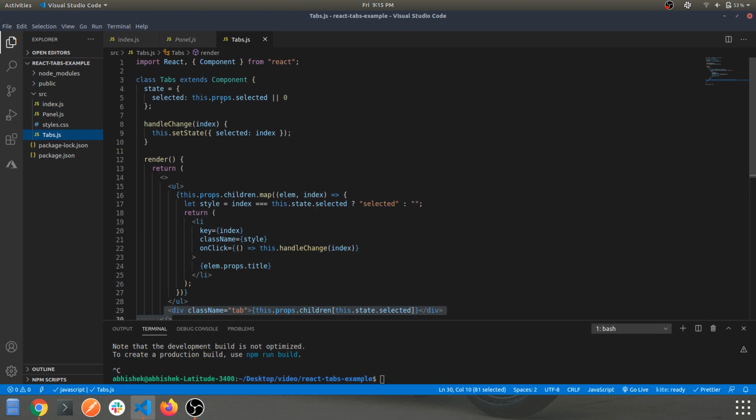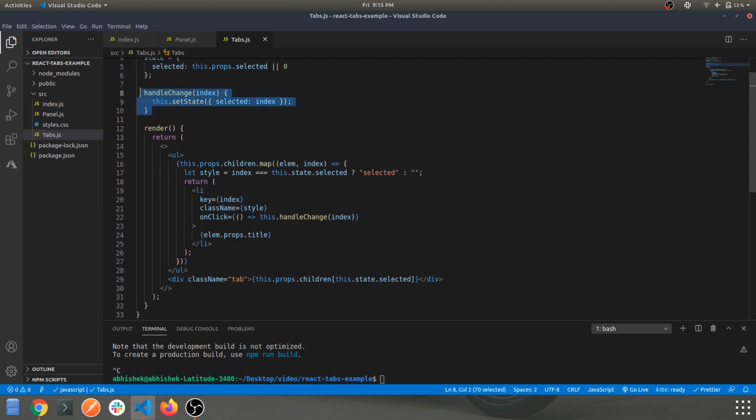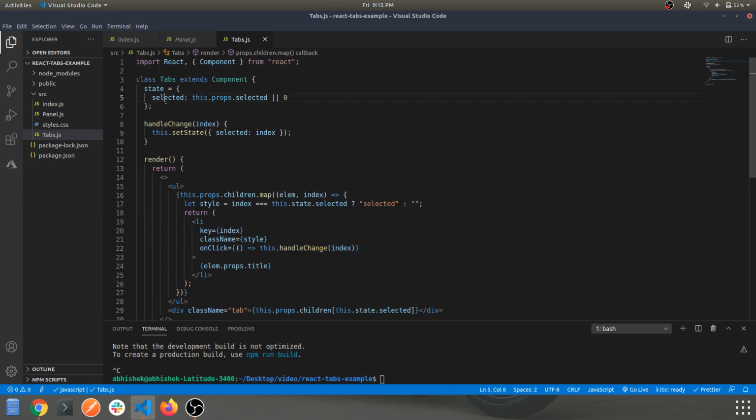We have a class component with a state, selected. Initially it is zero if there is no state set. So it is like an or statement. We have a handler, handleChange, which will take as argument the index of that panel. So this is being invoked, or called, over here on the onClick handler. So whenever you click from one panel to another, it will note down the index of that and set it to this particular state, selected.